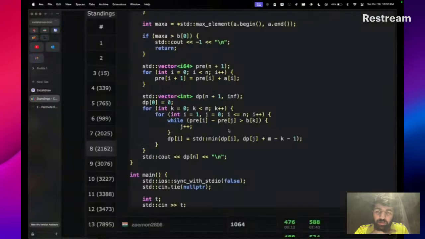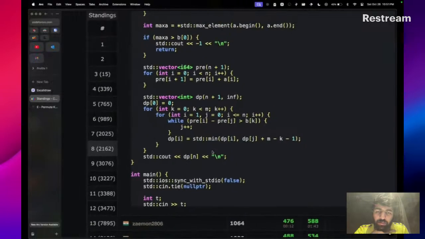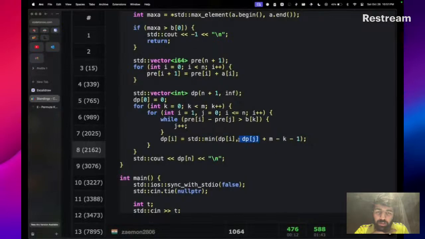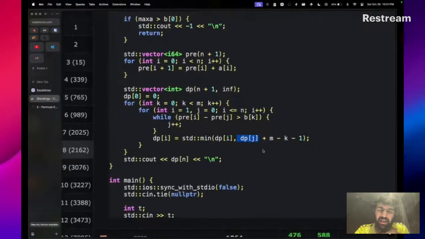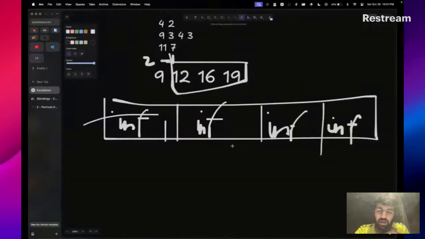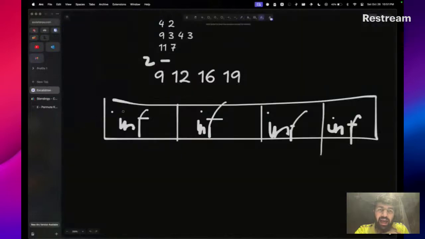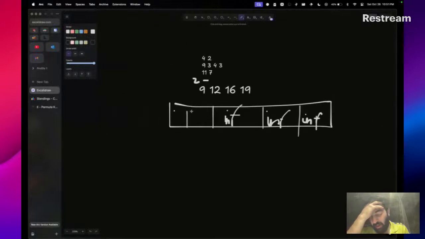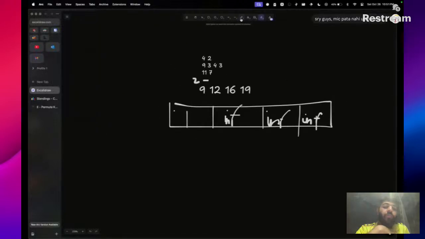So he's just greedily selecting till what rank I can take. Now in the next one, from here you can directly go here, right? So you change this to 2.